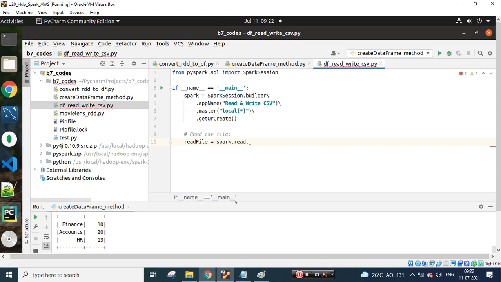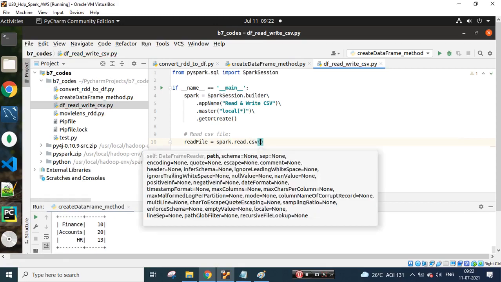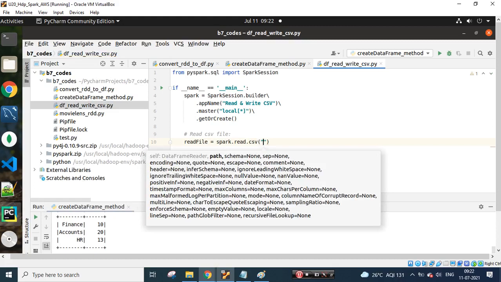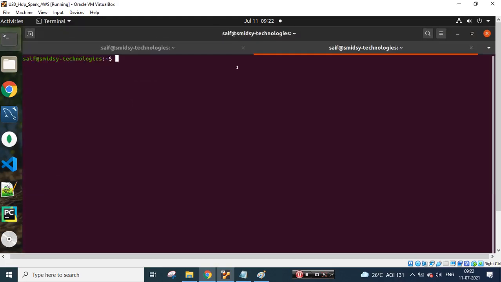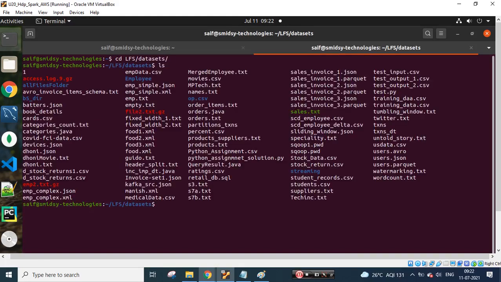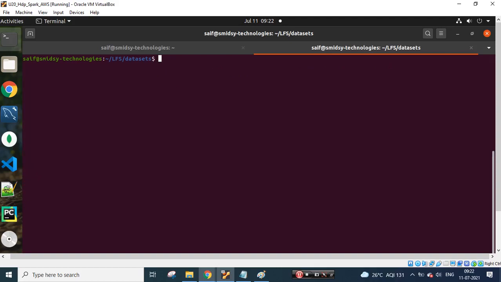So what I'm trying to say is spark.read.csv. The file is available at a particular location. If I open a new tab, we all know that under the datasets folder we have all the files. You won't get this many files yet, but slowly you will get all of them. The file I am trying to refer to is medical data.csv.